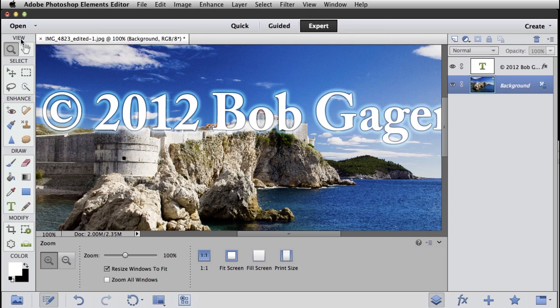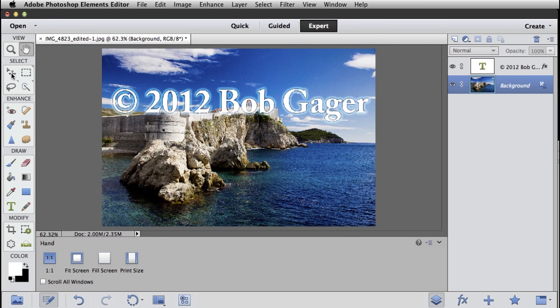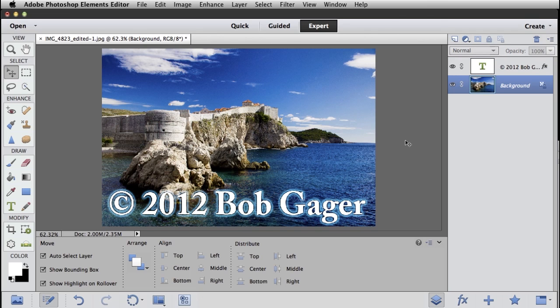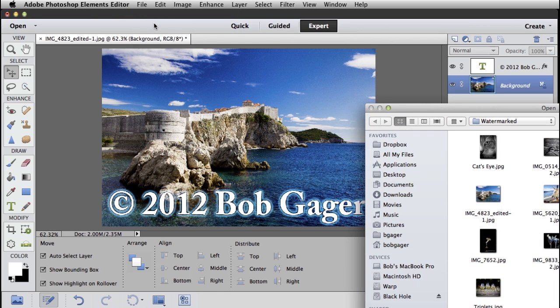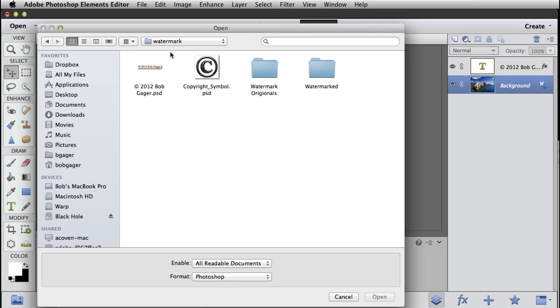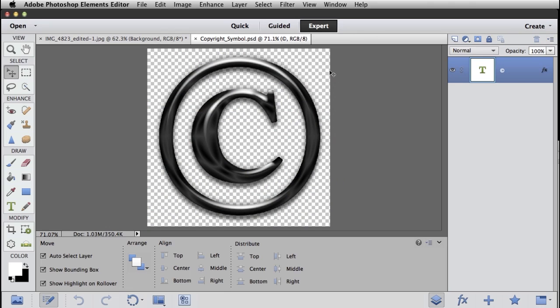Another technique that you might want to use is, if instead of just using a text watermark, you want to use something like your company logo, you can do that too. So I'm going to do File, Open, and here's my browser. I'm going to go back up to this folder here, and I happen to have an image here. This is something that I created in Photoshop Elements. It's not really the Adobe logo, it's just a copyright symbol, but you can see it could potentially be your company logo. So if I wanted to use that as a watermark, pretty simple.